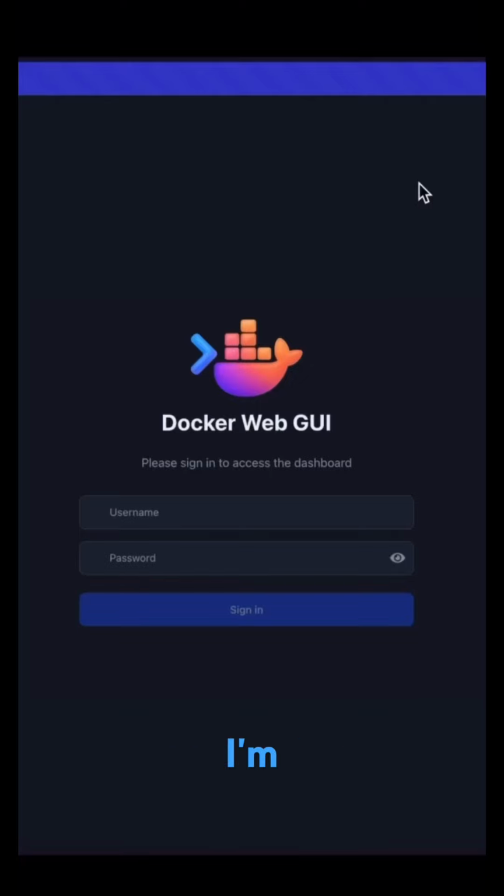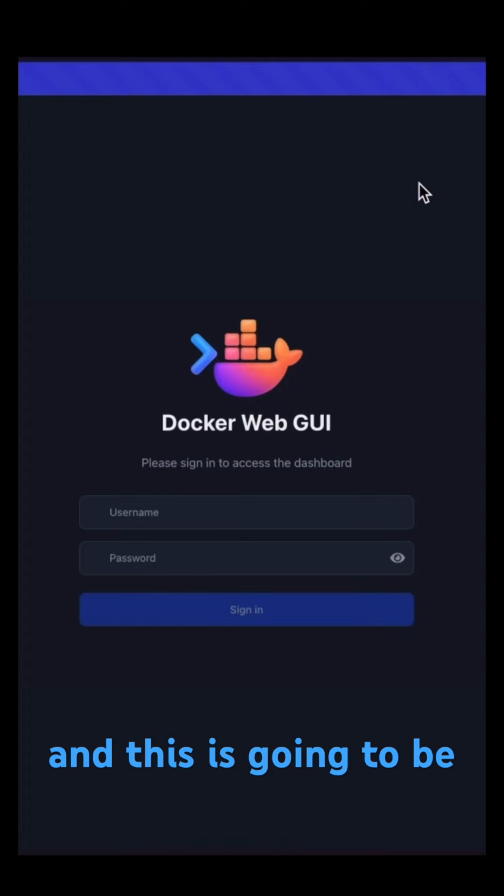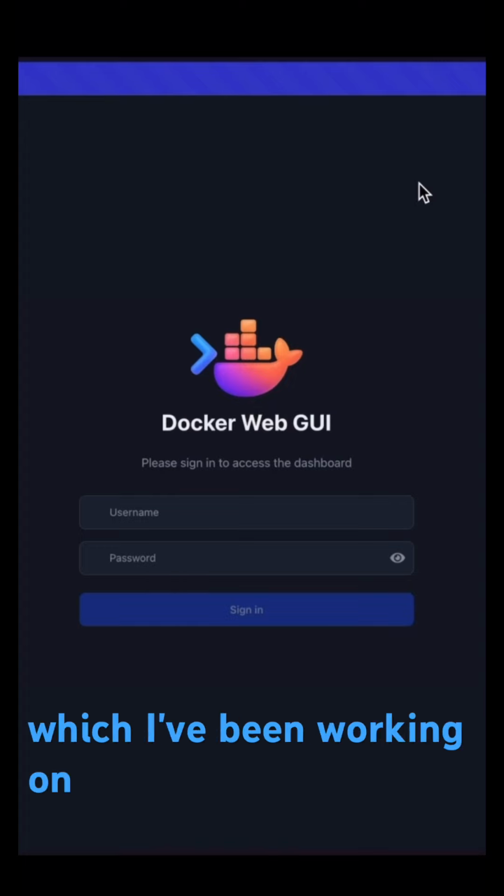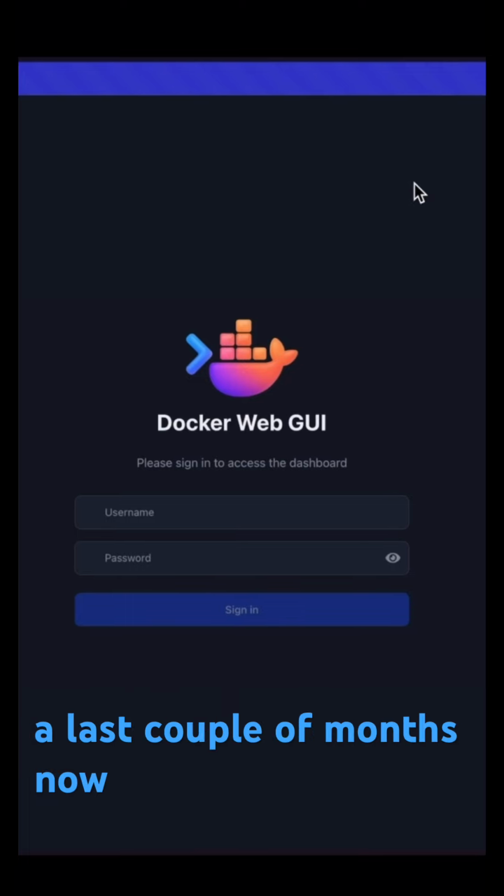Hi, and today I'm super excited to show you a preview of the upcoming version of my open source application called Docker WEB GUI. And this is going to be a major release which I've been working on for the last couple of months now.